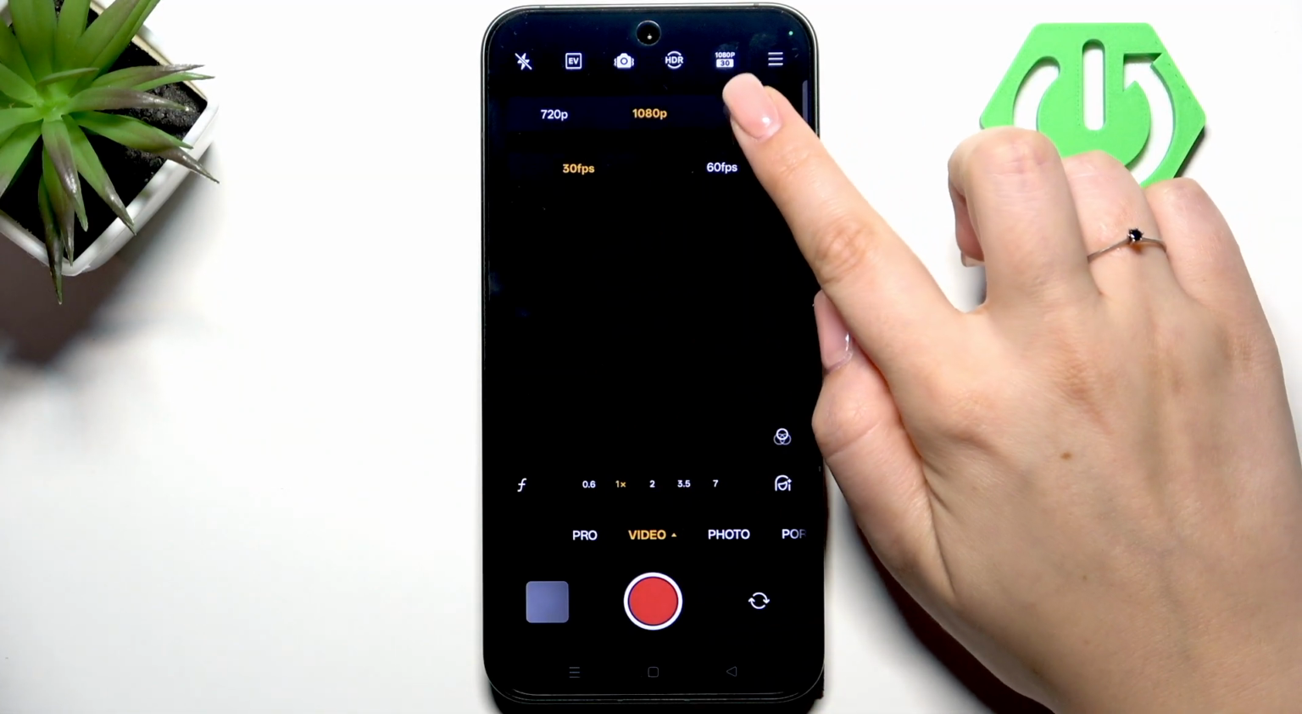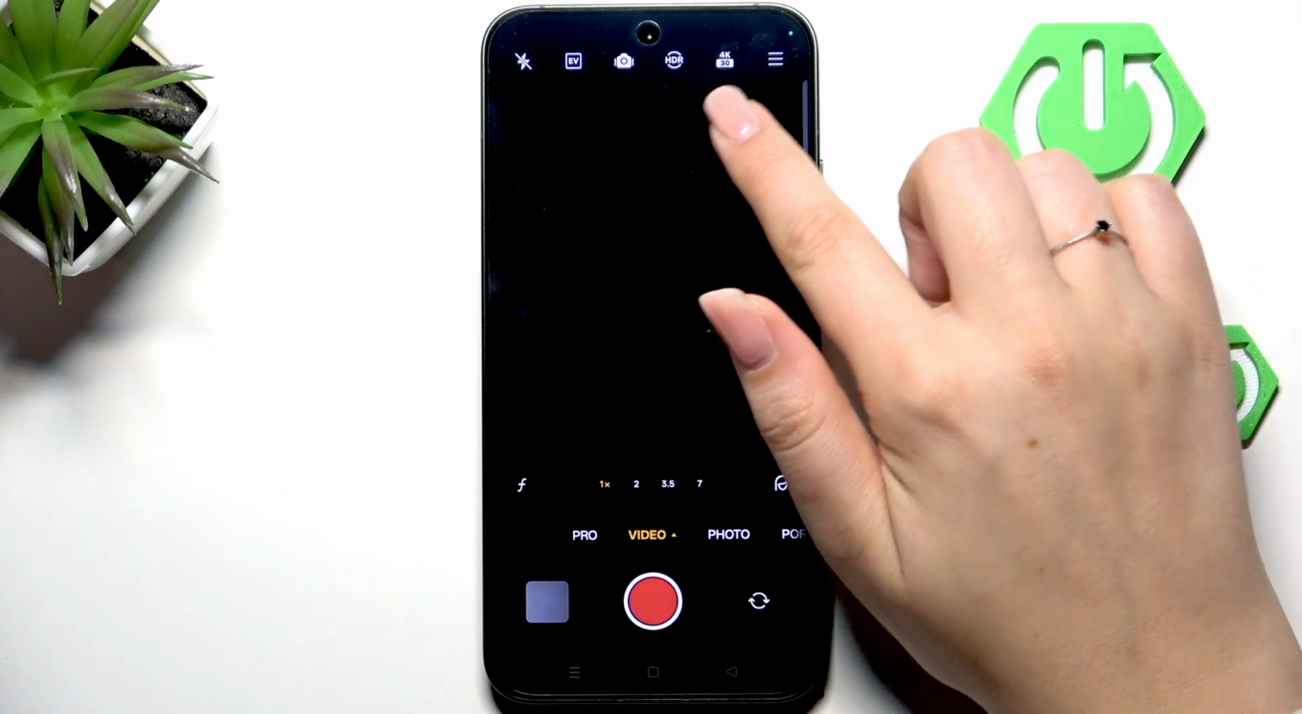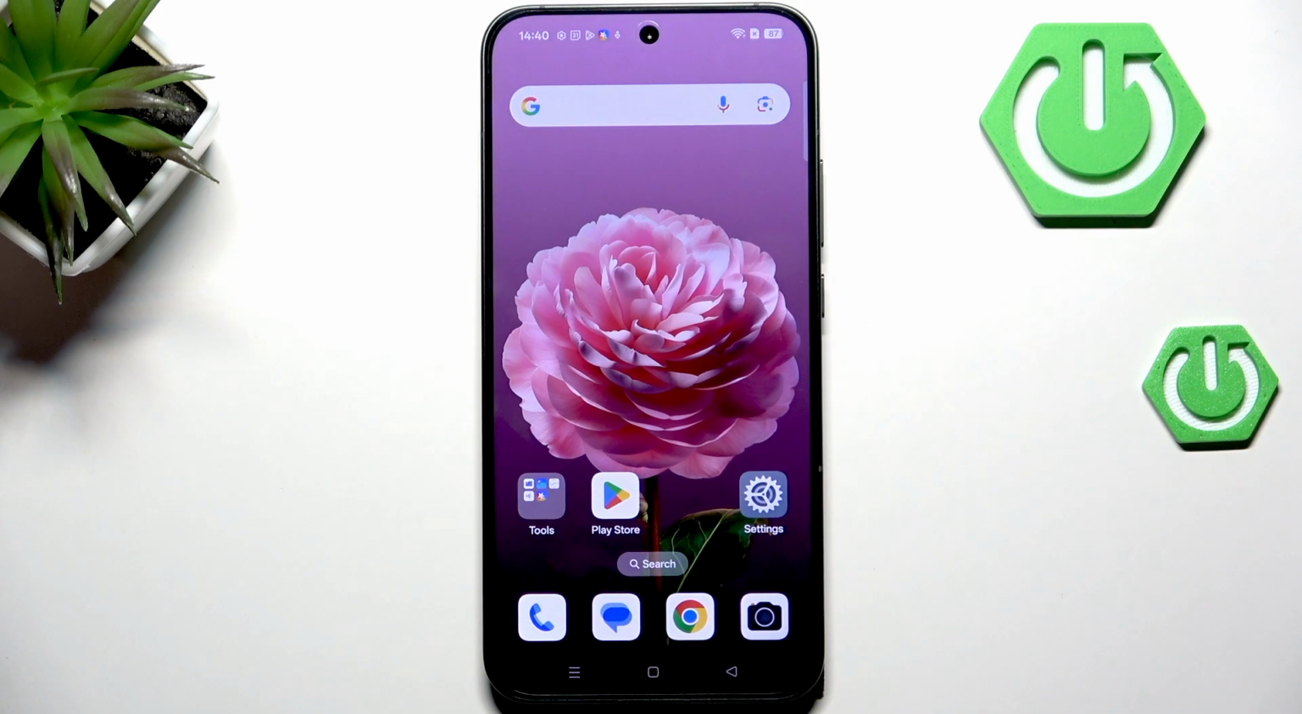So all you have to do is to tap on the option you'd like to use. As you can see, it will be immediately highlighted. It is also visible right here, which means that from now on our device will use the chosen resolution whilst recording a video. Alright, so that will be all.